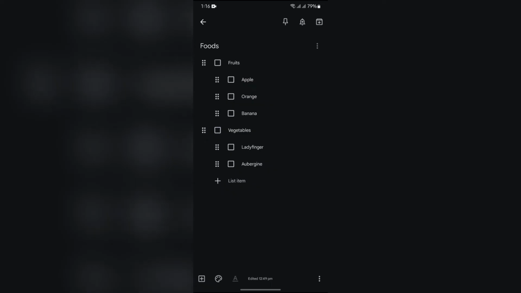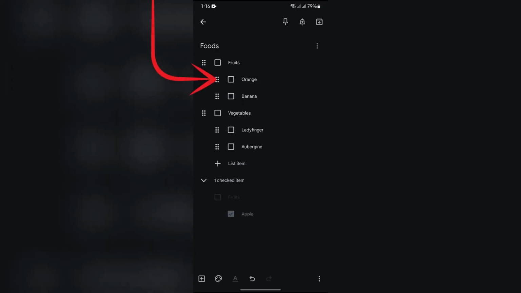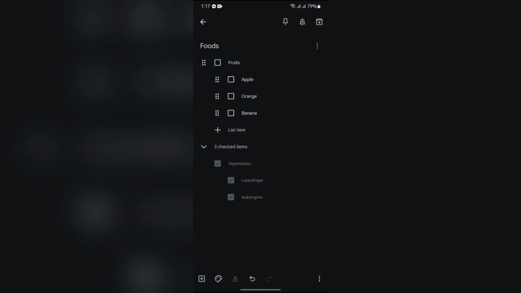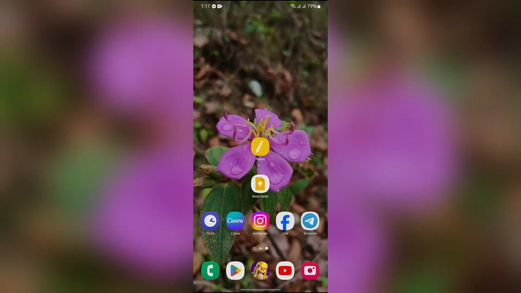Now in Google Keep, you simply have to open any of the notes and simply check the boxes, and after that your text will successfully be struck through. You simply have to repeat the same process in order to strike through the text in Google Keep. This way you can easily do it on your mobile phone.